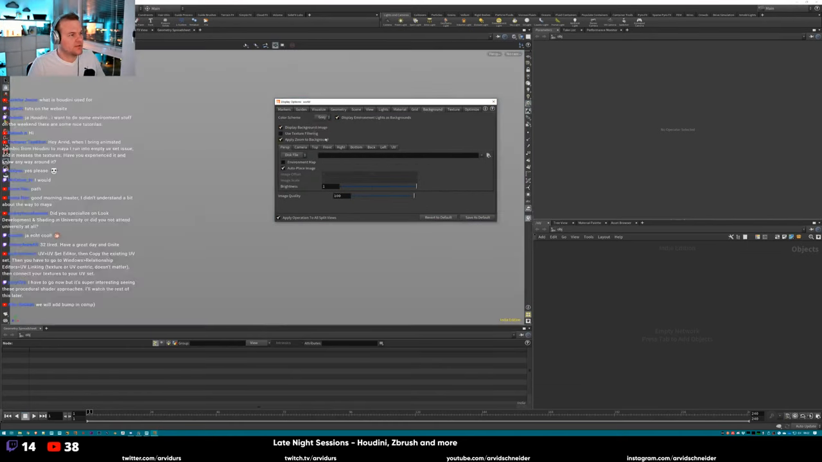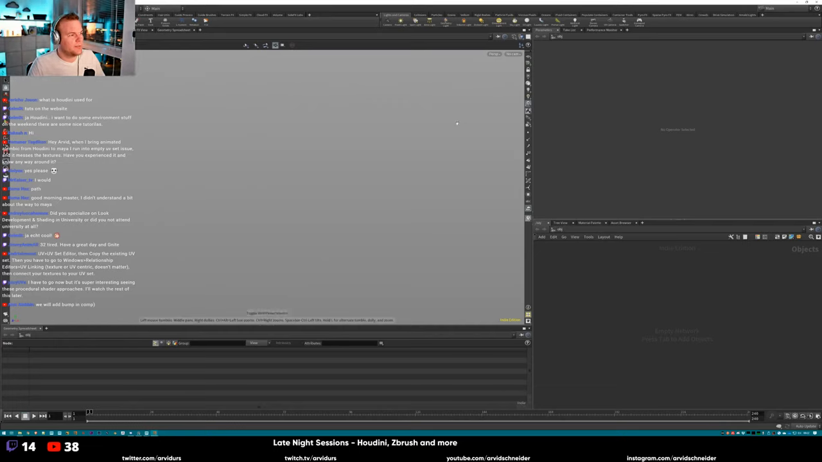Let's just switch this to maybe gray. All right, so one thing to know is that Houdini is in meter scale, so one unit is one meter. So if you bring in objects, they might be at a different scale, which is sometimes weird, but it shouldn't be much of an issue.